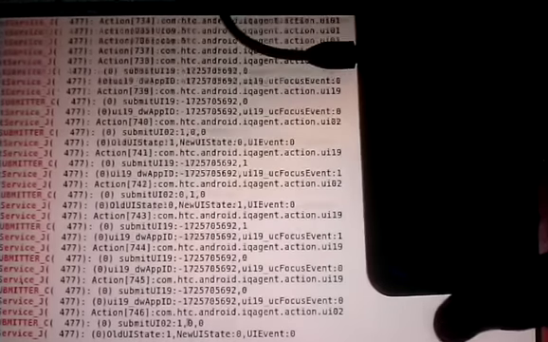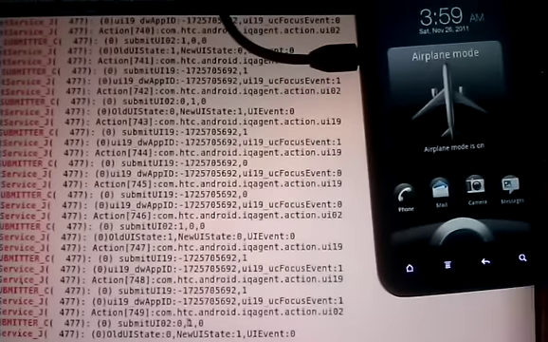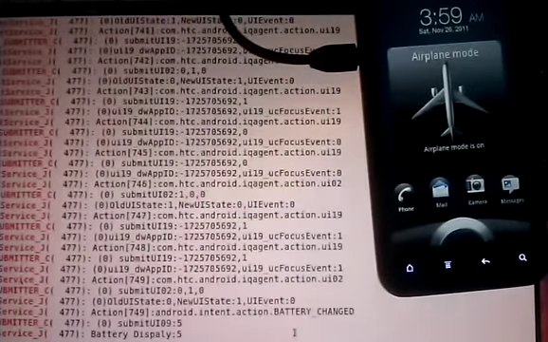Now you can see the old UI state went to a 0, the new UI state went to a 1, and the UI event is a 0. So this shows that the screen was off, and now the screen is on.